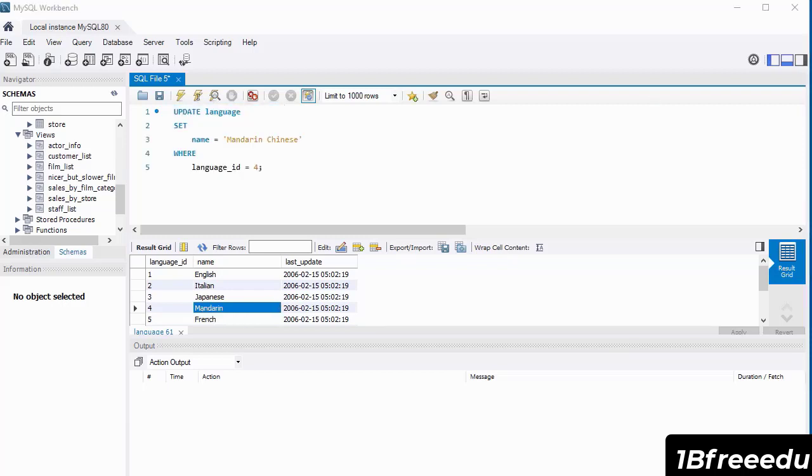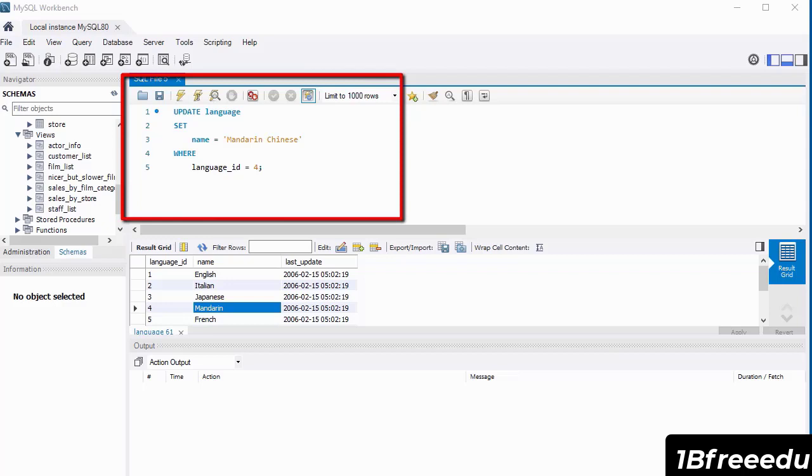This is the query for the second task for exercise 13. We are updating the language table as specified on line number 1, and then on line number 2 we have the set keyword. It is in the set that you specify the field that you want to change, and we are setting the new value. You use the equals to set the new value. So we're setting the new value to Mandarin Chinese.